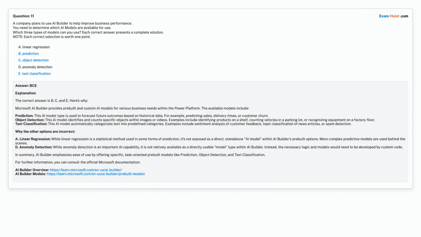Correct answer is Option B: prediction. Option C: object detection. Option E: text classification.